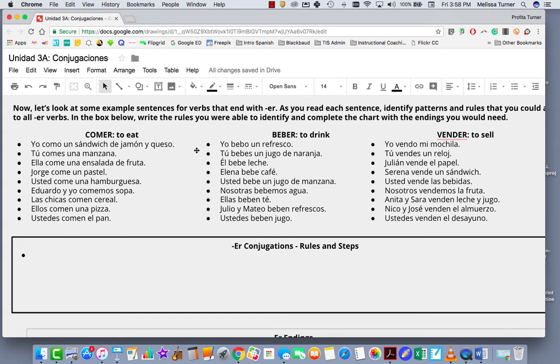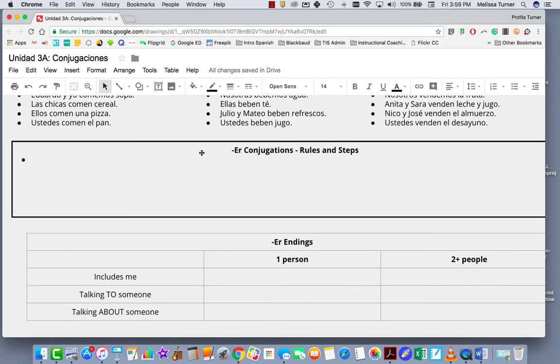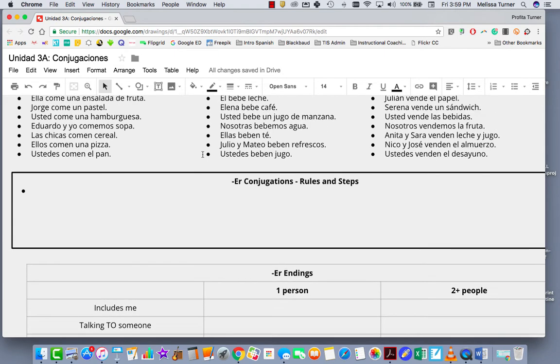What I'd like for you to do is look through these sentences. I'm going to read them to you in a second. You can look at them and then think about the patterns you see. Can you create rules based on the patterns that you see? And if you can, go ahead and write the steps of how you think that you can conjugate an ER verb. Also, once you've looked at this, you've got a chart down here. Can you identify what the endings are for these ER verbs?